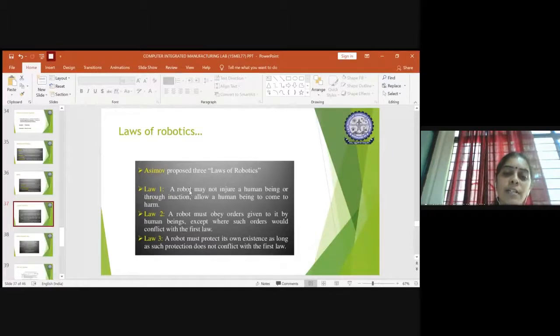So now the laws. What does law 1 tell? A robo may not injure a human being or, through inaction, allow a human being to come to harm. The robo is designed based on these 3 basic laws. A robo that you design should not injure a human being. It should just allow the work to be completed successfully, and not make the human being come to harm.